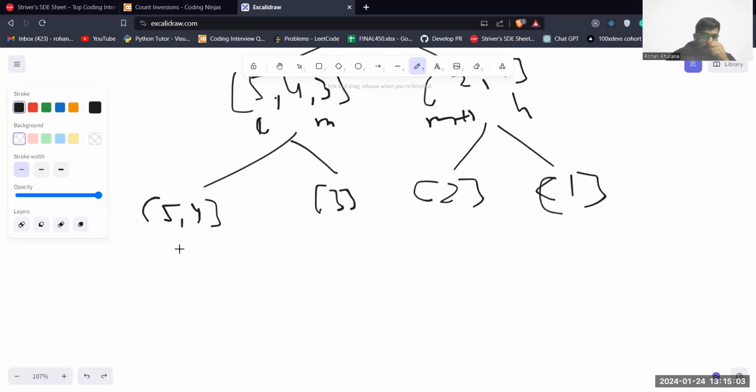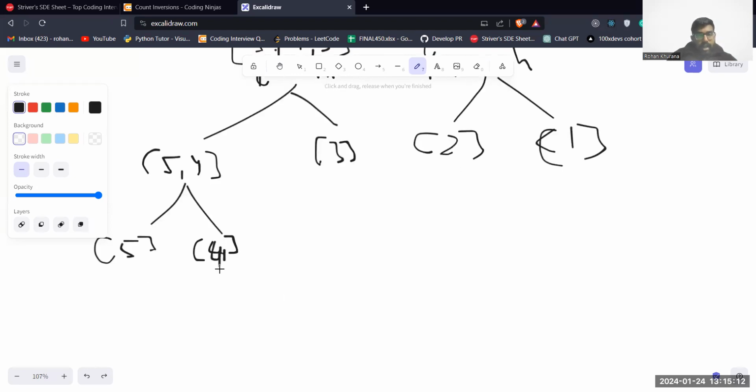Great. Can we divide it further? Yes, we can. So 5 and 4. Great. Now I'll see, can this be further divided? You will say, no, we have reached our base, right? These two are separate arrays.